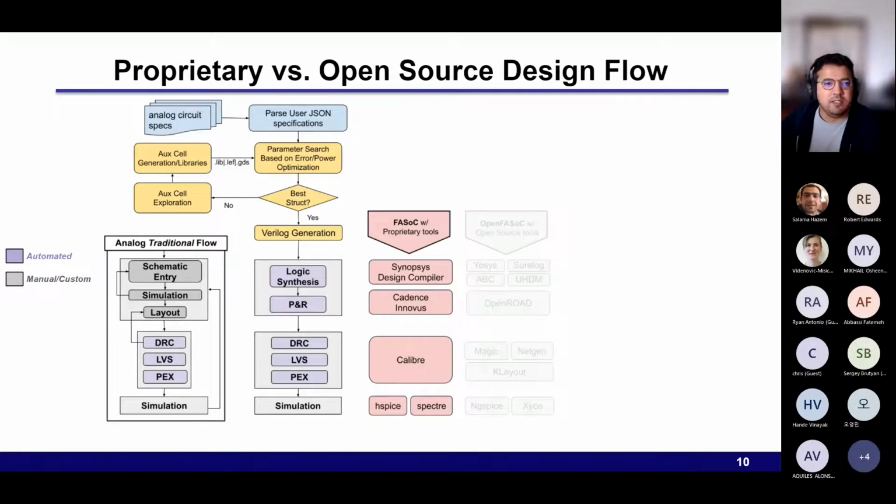FASoC relies on a set of proprietary tools wrapped inside the Cadre flow developed by Professor Ron Dreslinski at the University of Michigan, and it is an abstracted layer on top of the Cadence Foundation flow. Using that, we have been able to build a really wide range of analog blocks, such as the ones I mentioned before: digital LDOs, PLLs, sensors, CDCs, DC-DC converters.